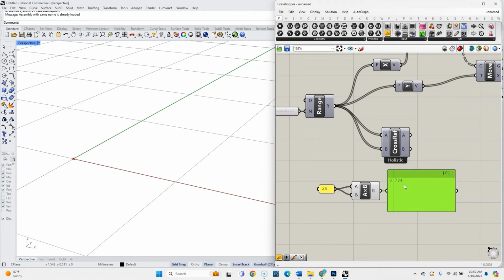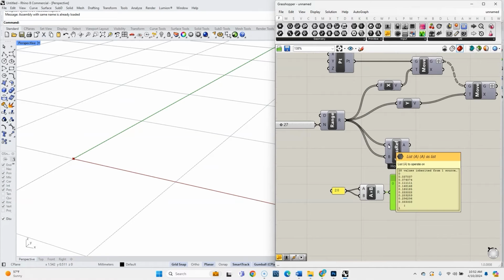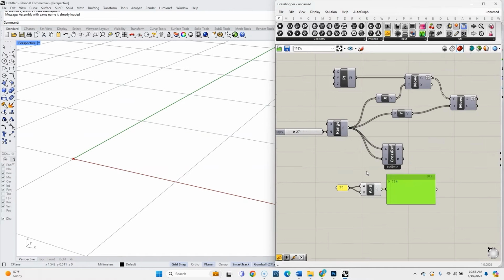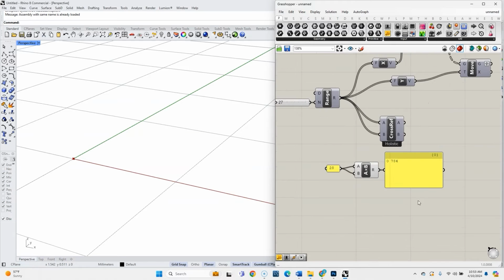28 times 28 is 784. So all this is doing is matching up list A with list B. If the first item in list A is 0, and the first item in list B is 0, then coming out of here is going to be 0, 0, and then 0, 1, and then 0, 2, and then 0, 3 if we were going up by increments of 1, but we're not. We're going up by decimal points.